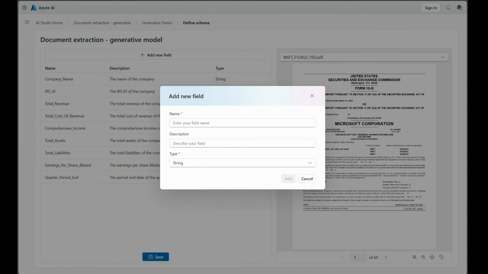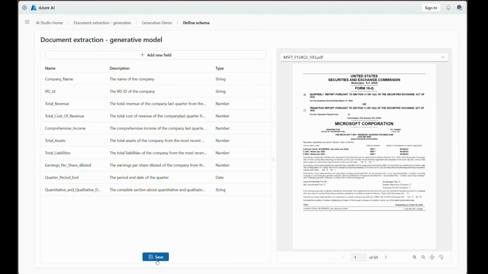And then the last thing I'll do is add a second field. In this case, I'll add a field that I'm going to call quantitative and qualitative risks. So think of this as, in every 10Q document, there's a management discussion section. And so that's what I'm going to use in my description as well to say, I expect that this is going to be in the management's discussion section of the document. So I've got my schema generated now. And I've defined all the fields that I wanted.